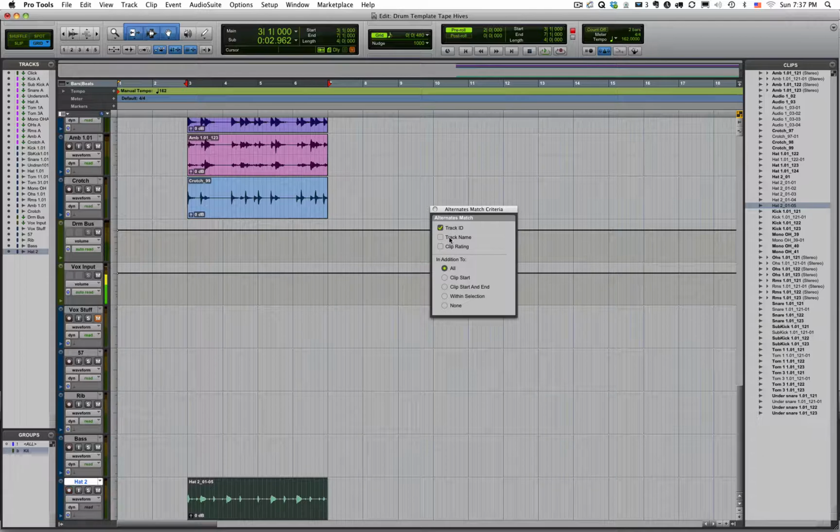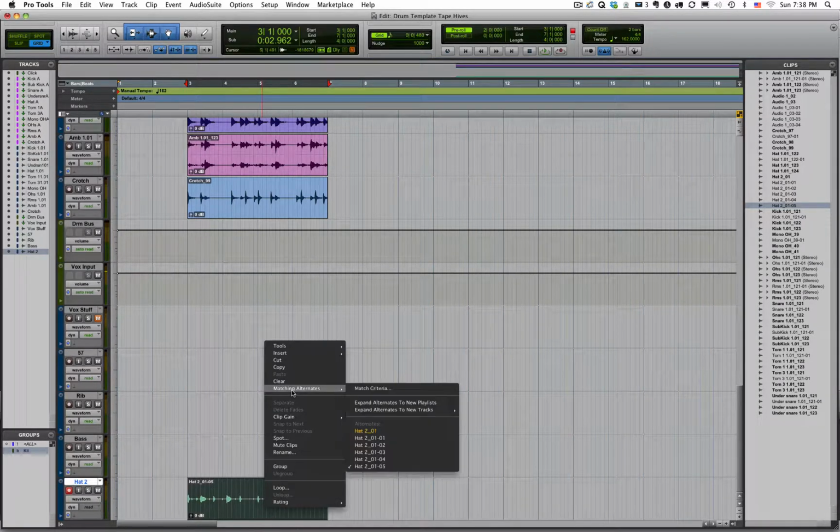Okay, so I want to make sure in this case that I have the track ID. Also, I want the track name included in the search criteria as it looks for its alternates. Clip rating, I haven't rated any of the clips, so I'm not going to worry about that. Clip start and clip end are all options that we could use. You can see these are all just click on or off buttons. I'm going to say clip start. And you can see it now gives me a variety of options that are available.